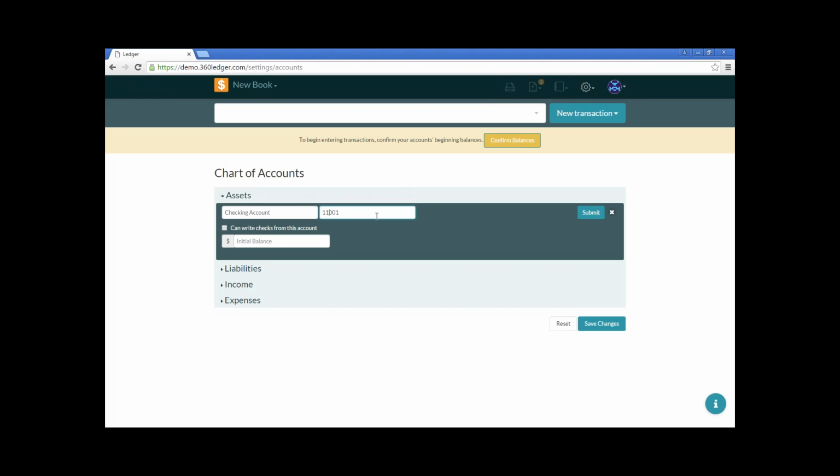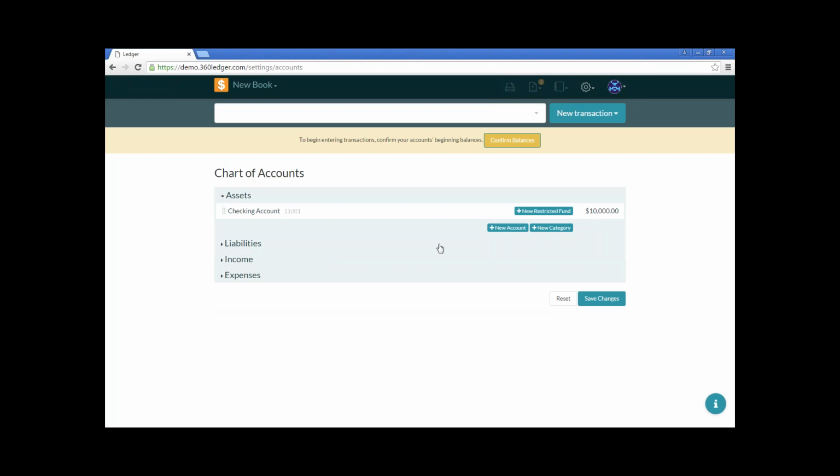If this is going to be an account where I will write checks from that account, I'll say can write checks from this account, and I'll enter in the beginning balance. So say that there's $10,000 in my checking account. I'm going to use a really round number here. Then I would click outside of the field and click Submit. That's going to add the account into the system, and it's going to apply that beginning balance.